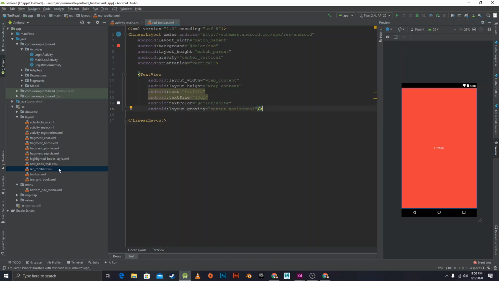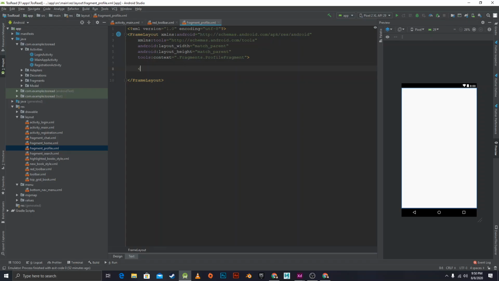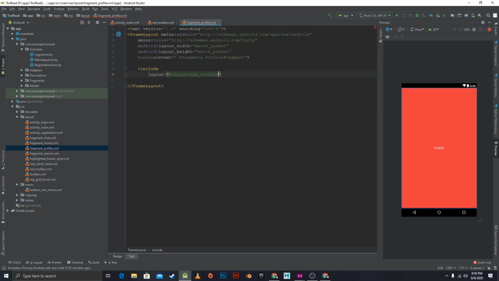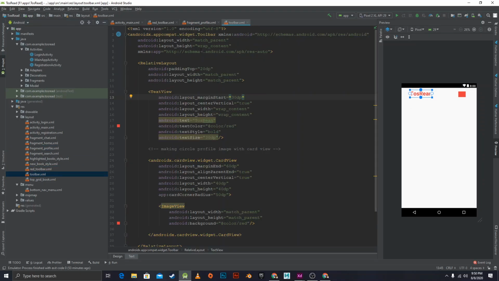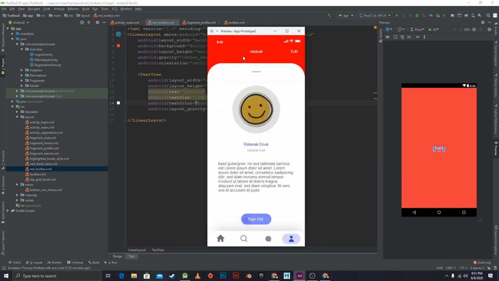So now in our profile fragment, we want to include that. So include, and then layout, and we're going to include our red toolbar. It took up the whole screen. Let's see, this toolbar's height is wrapping its content. So how big do we want our red toolbar to be? I want it to be the size of a regular toolbar.